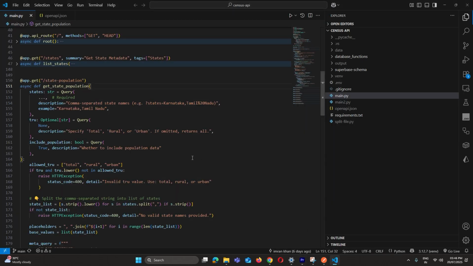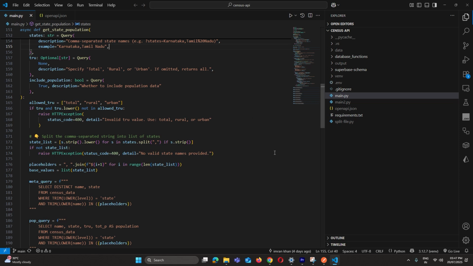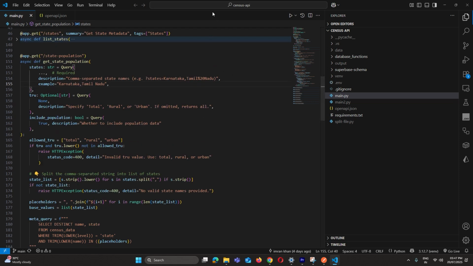Like here you can see, I have changed the code and now all the states are coming as comma separated strings. I couldn't find any other way to add multiple state params. If you know one, let me know in the comments.